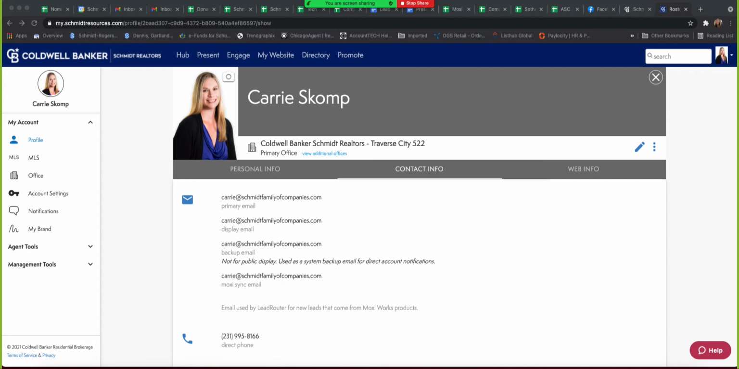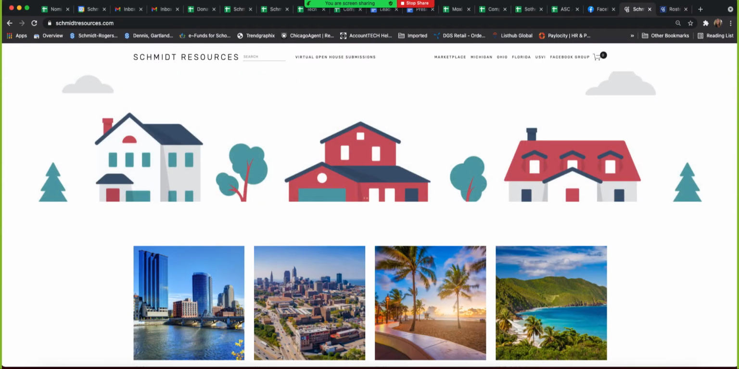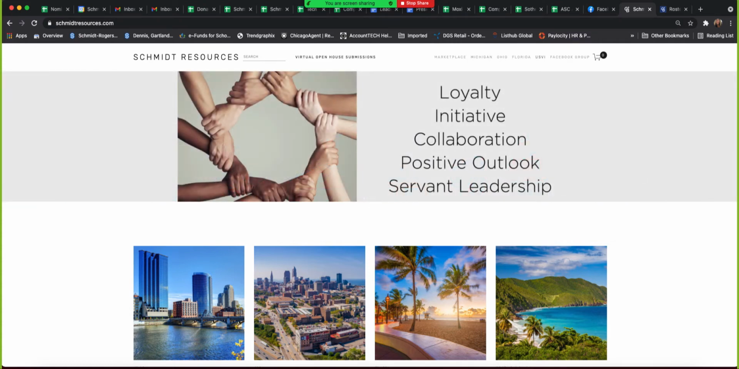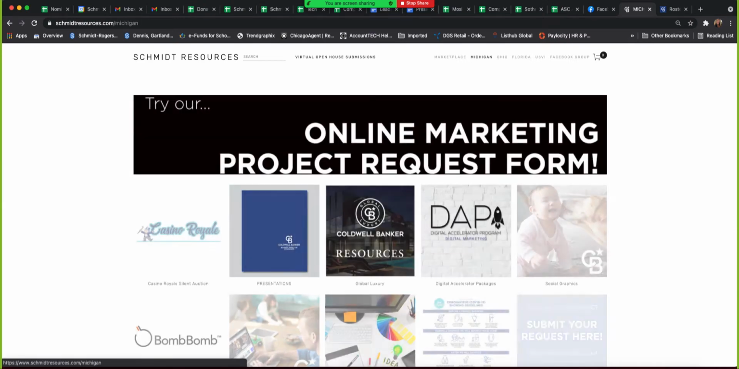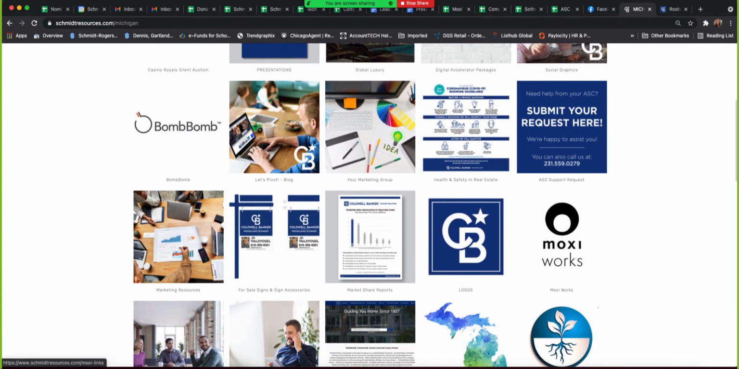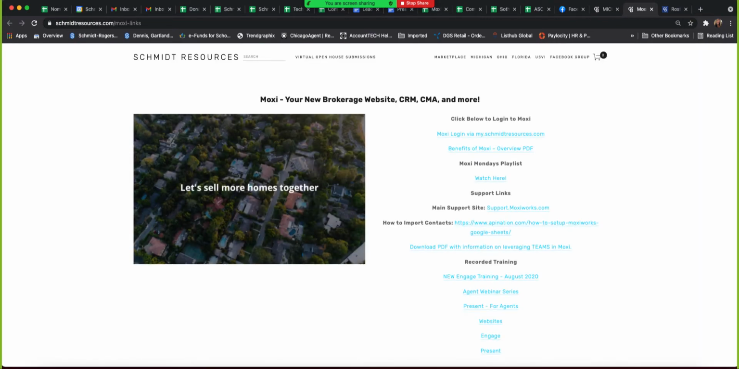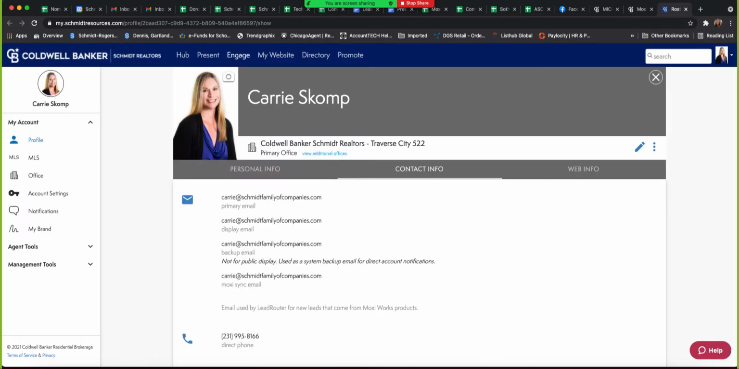So what you're seeing here is our account page in Moxie. If you're unaware on how to get to that particular page, head to where we always head first, right? Schmidt Resources. Find the region at the top that you sit and reside and work in, and then scroll until you find your Moxie Works square. Once you click on that, that very first option is the Moxie login. So you can log directly into my.schmidtresources.com. And then what we're going to be talking about today is Present, which is right there at the top.